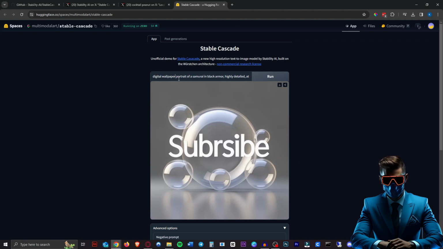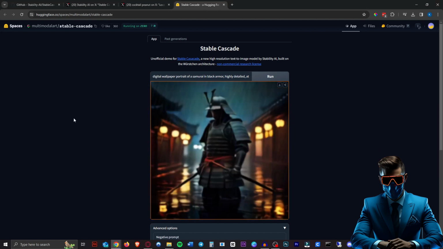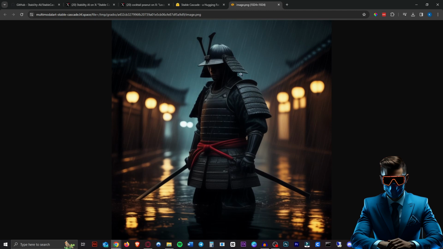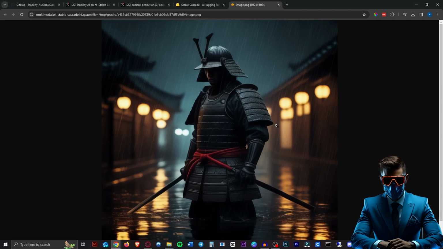How about if we give it a bit more detailed prompt for something like a digital wallpaper portrait of a samurai in black armor, highly detailed, at night, dramatic cinematic lighting, rainy, reflections in puddles, dramatic composition. Let's run that. There we go, that is fantastic. I mean, he's up to his knees in the water, but it looks really good. I am extremely impressed with this model.